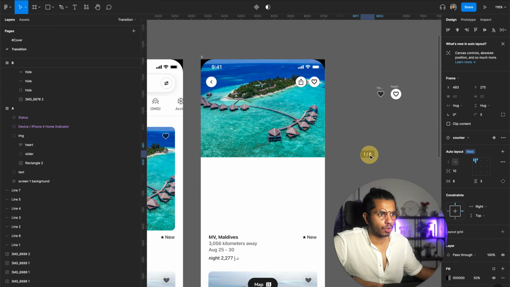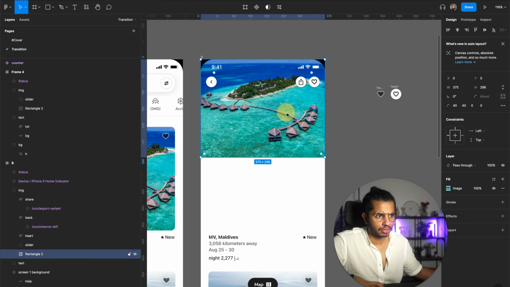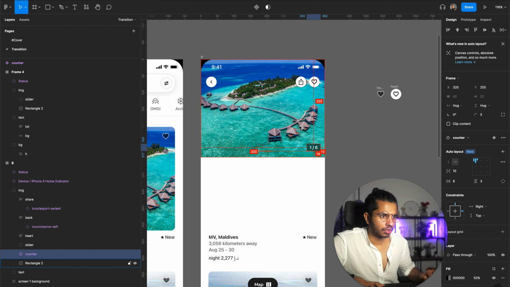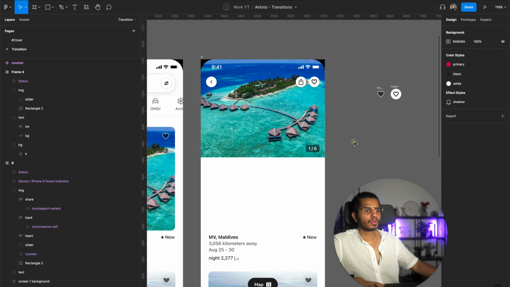So again, we're also dropping in now the counter. I'm just going to Command X, go to the image here, Command V, also keeping it 16. Okay, wait, 16, right. I think that's perfect. Yeah, that's perfect. Now the other thing is, we also have the text.